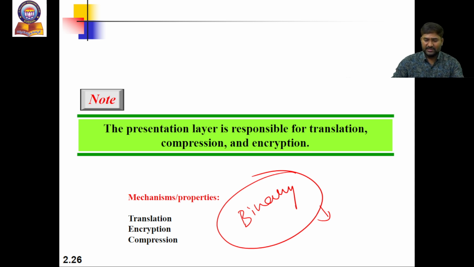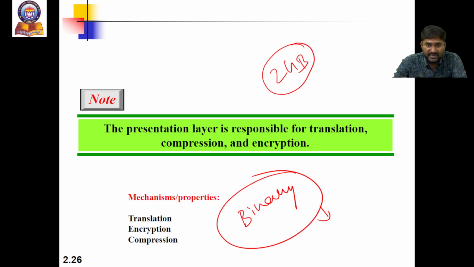And compression. I'm sending 2 GB of data through the mail, but 2 GB of data is very hard to transfer through the network. So what the presentation layer will do here is compress it to 1 GB of data. 1 GB of data is easier to transfer over the network compared to 2 GB of data. And the same thing, encryption.